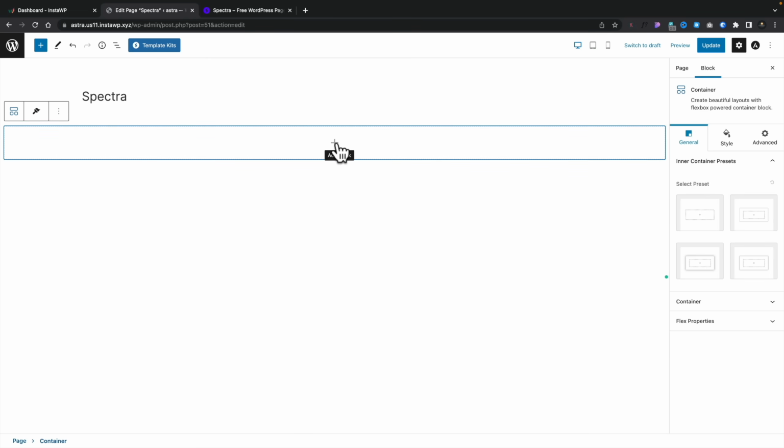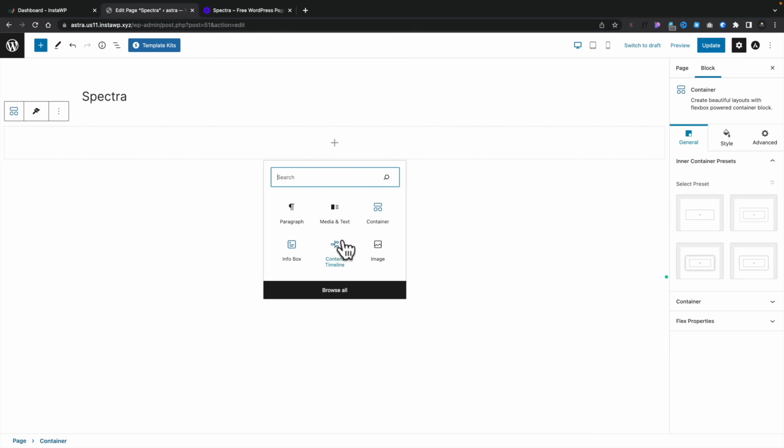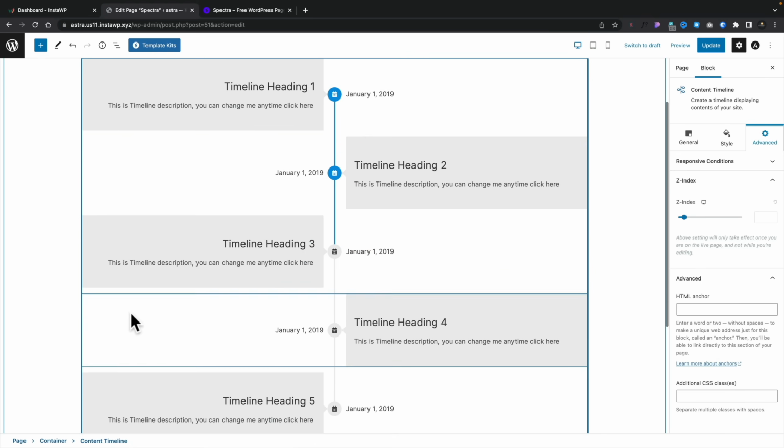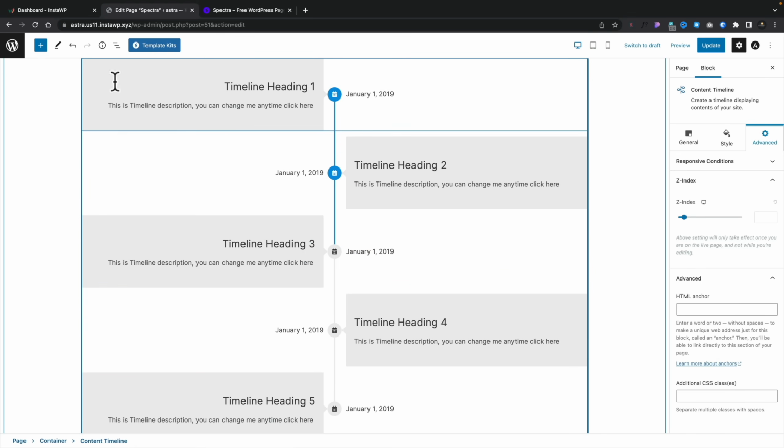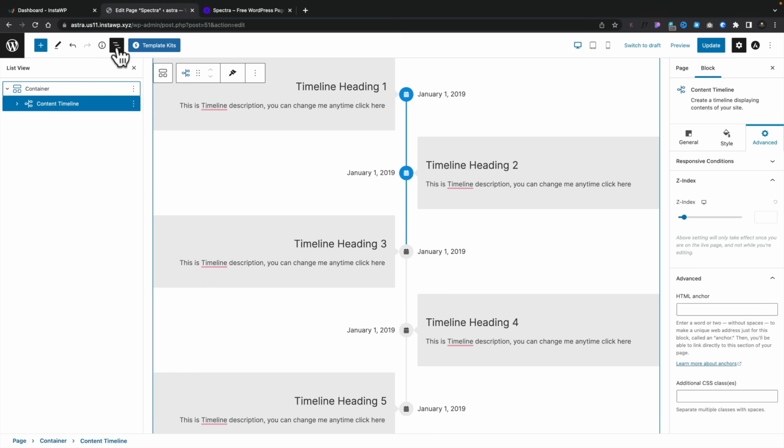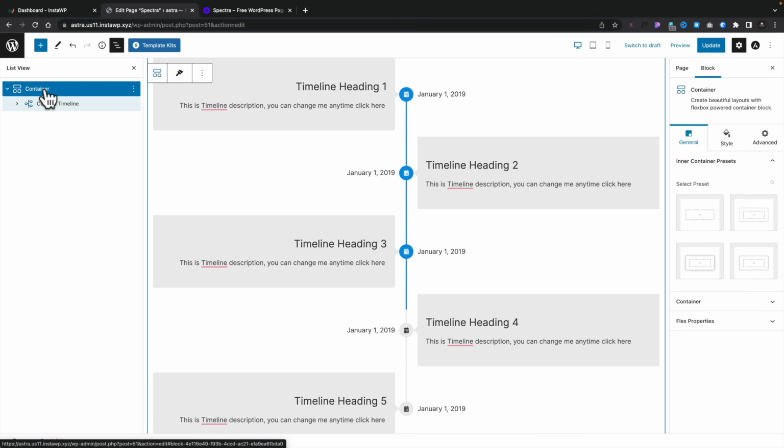So if you want to, you can click on the plus and you can say, let's go ahead and add in that timeline this time. So we can drop that inside there, and now that timeline is contained inside a container. So the benefit of this is we can open up the options on the left-hand side for our list view. You can see the content timeline is contained inside the container, but now we can control not just the content timeline like we've just seen, but also the container itself, which gives us a load more options. You can see if we come over to the right hand side, we've got our general, style and advanced options, again, like we've just seen. However, inside there, we've got presets.